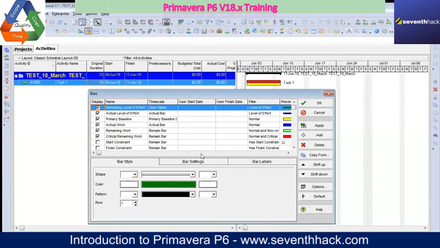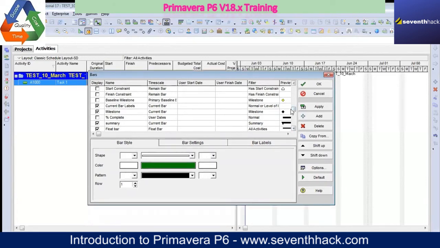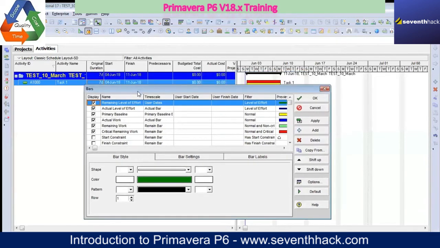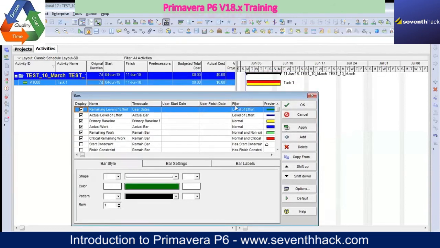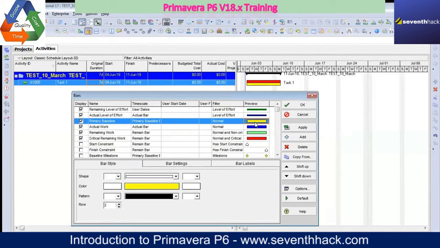Yeah, we need to see your preview. Your preview and our preview is a bit different. Primary baseline is a fat yellow line, I think. Just select this option and then apply and it will change. The one you have selected for primary baseline is a fat yellow.